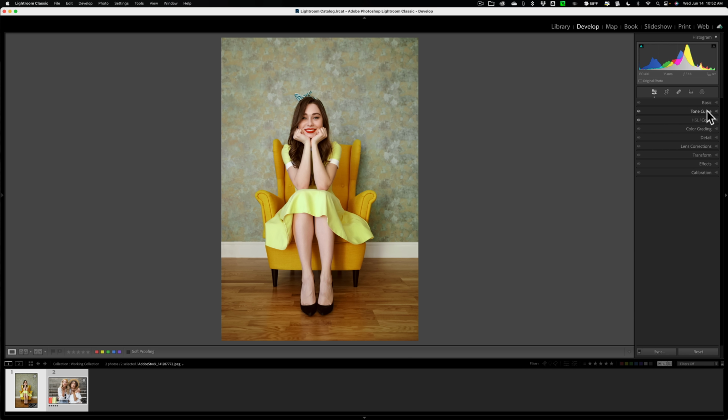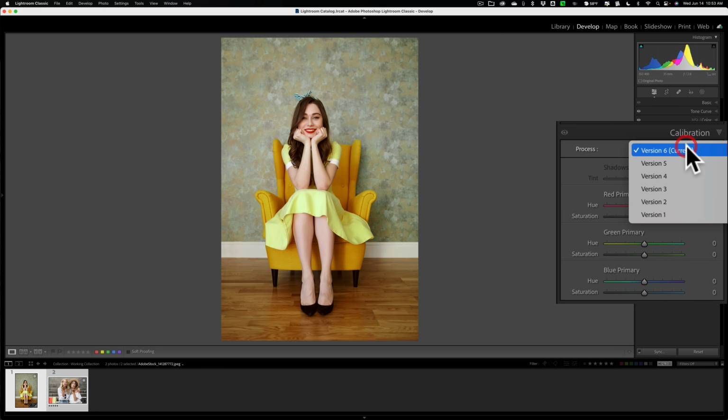And the last thing I want to talk about is in the calibration tab, we have a new process version now for Lightroom version 6. Supposedly with this process version, they've improved banding issues. And I don't really have an image that has banding so that I could show you the difference between process version 5 and process version 6.